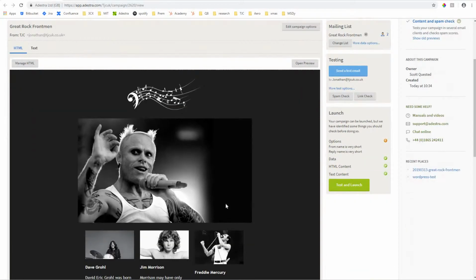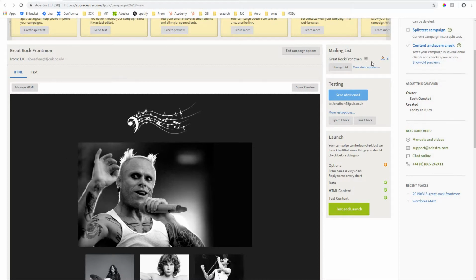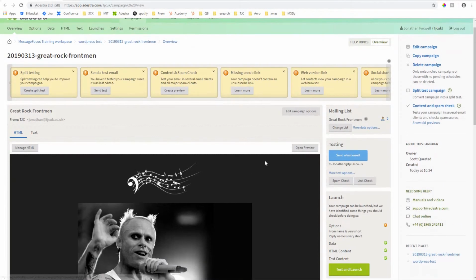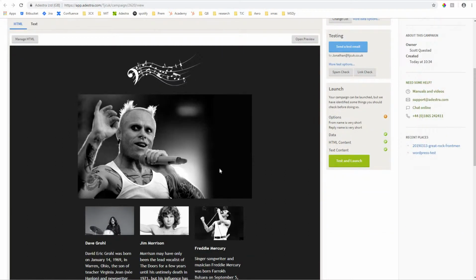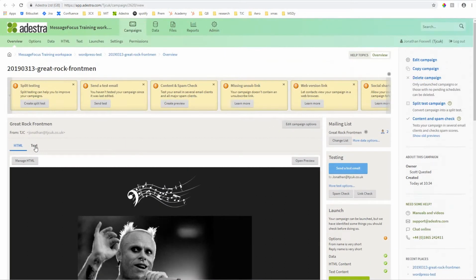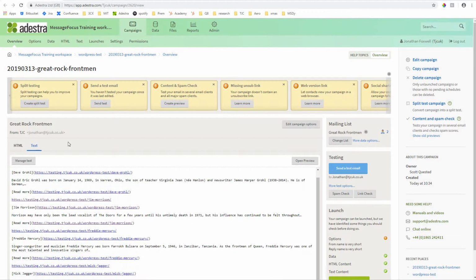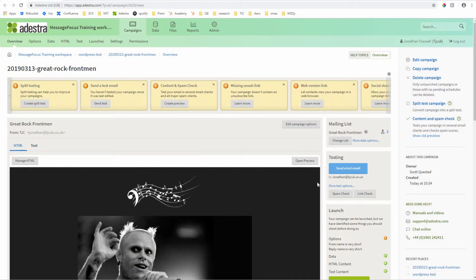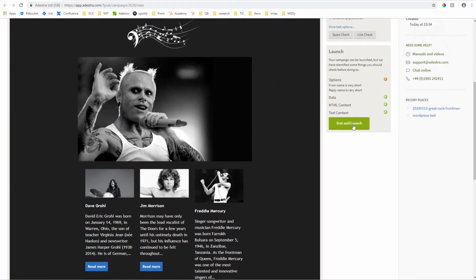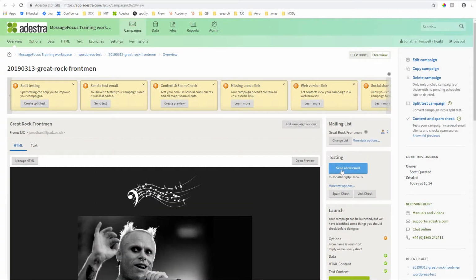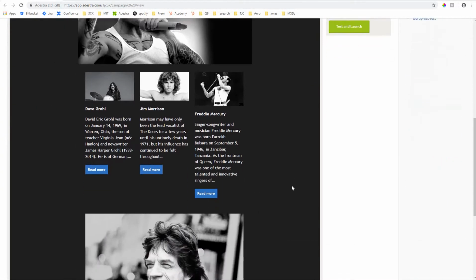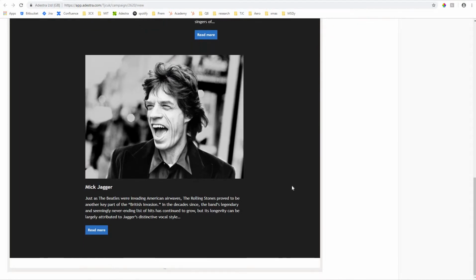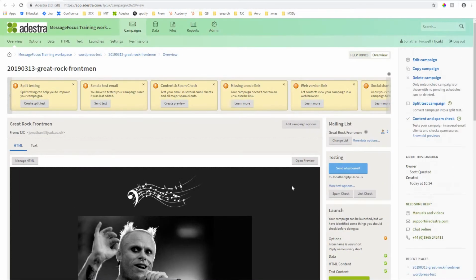This is what it looks like in Adestra, and it's already added the mailing list that it needs to add. It's added the unsubscribe list that it needed to add. Everything is ready here. I've even got a text version that was generated for me from the plugin itself. All I need to do is hit test and launch. Or send a test email perhaps if you want to just check it first. And that's it. Very easy to do.